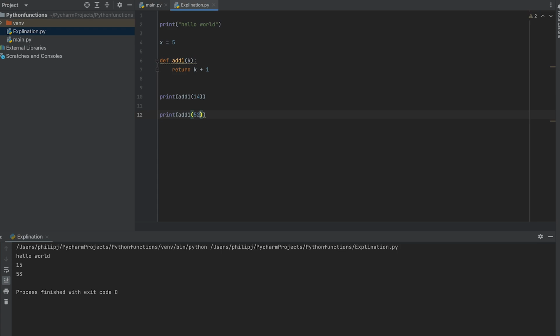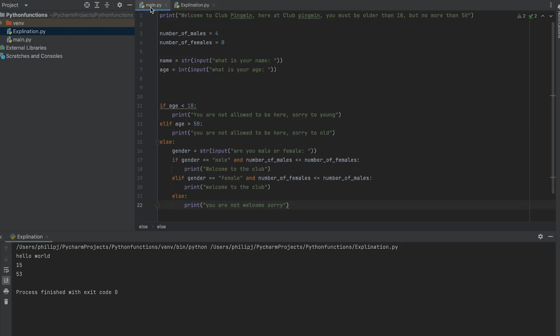So let's go back to our main thing. Let's go back to our main code and see how we can use what we know here to try to simplify this down. Okay, well, let's say we want to run this code multiple times, because this is an actual club. We want to do this multiple times. We don't want to check their age every single time.